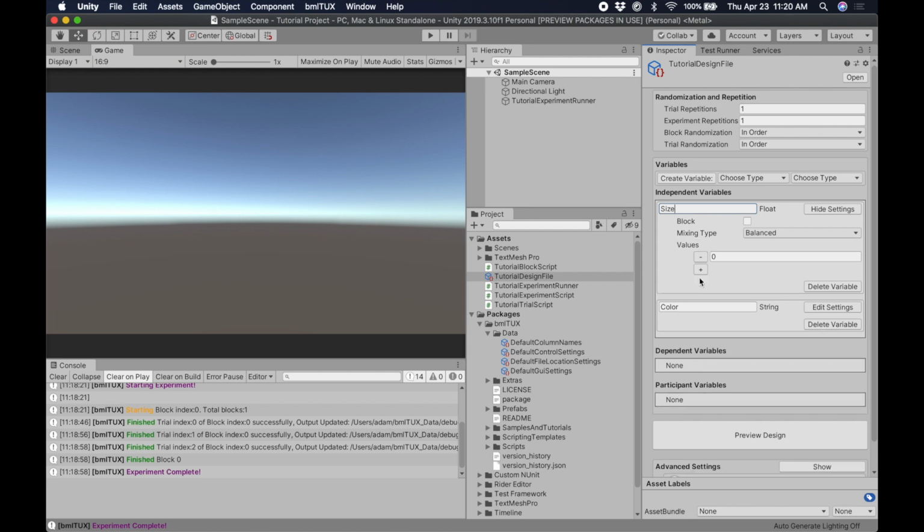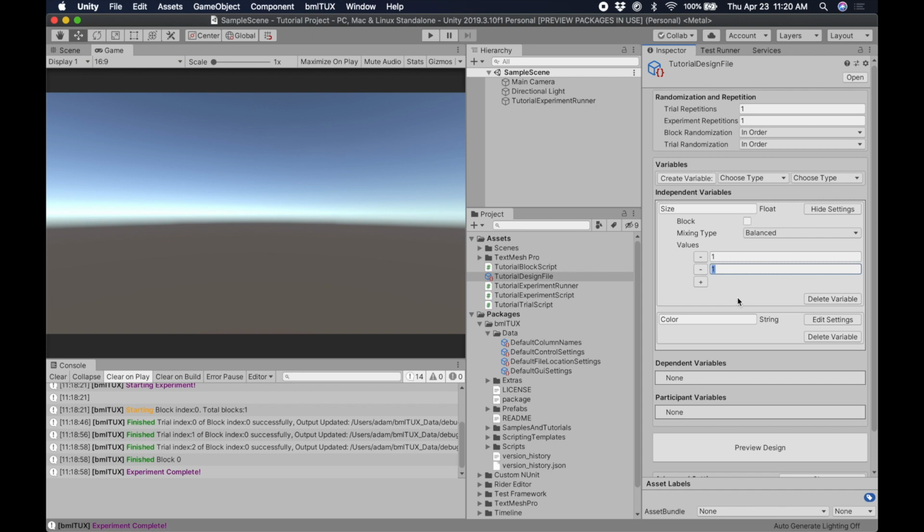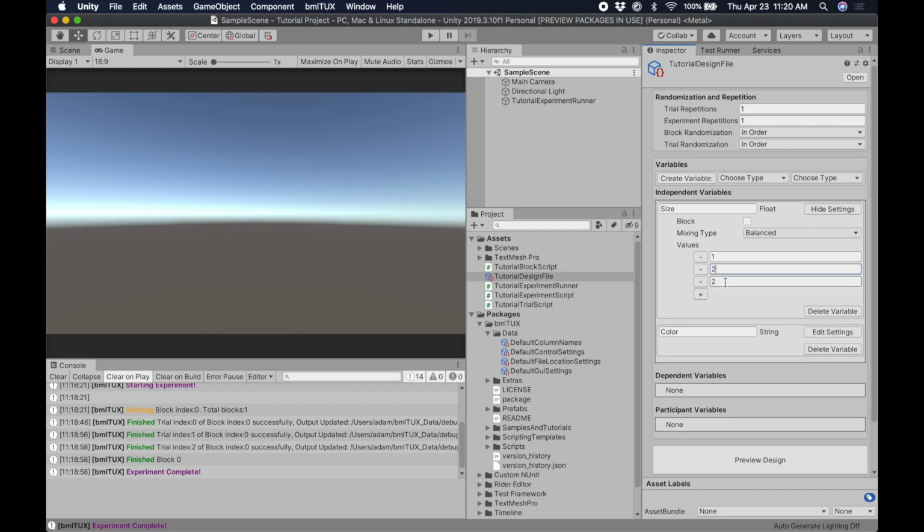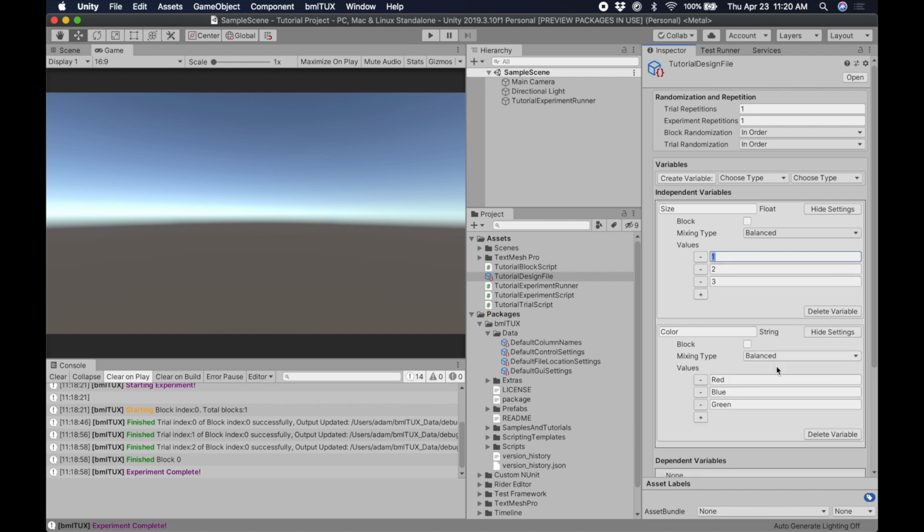And now when we add values in, it's expecting a number. So the first time we'll make it 1 meter tall, 2 meters, and maybe 3 meters. Great. So now we have 3 values of our size variable, and if we look in here again, we have 3 values of our color variable.